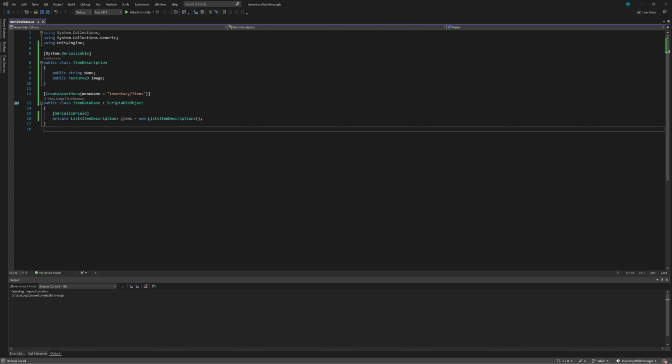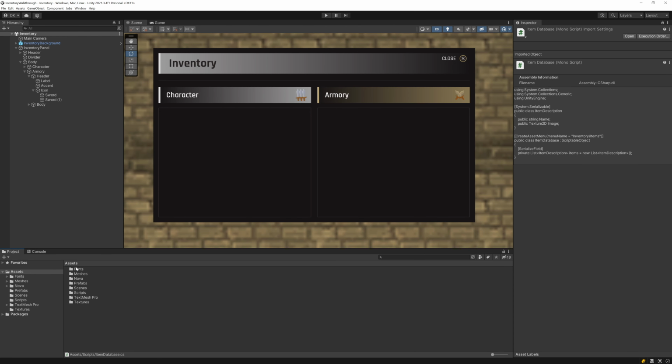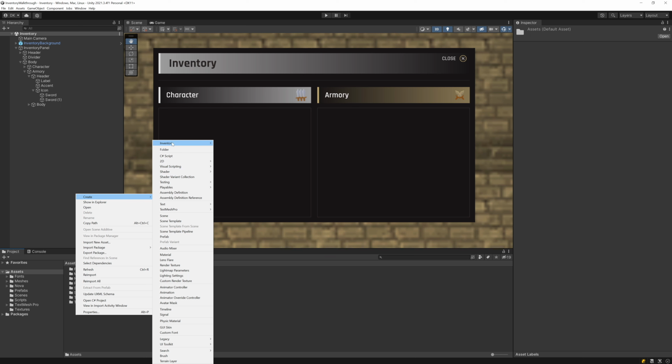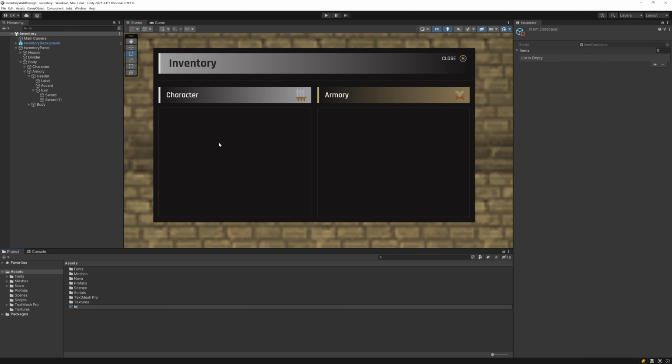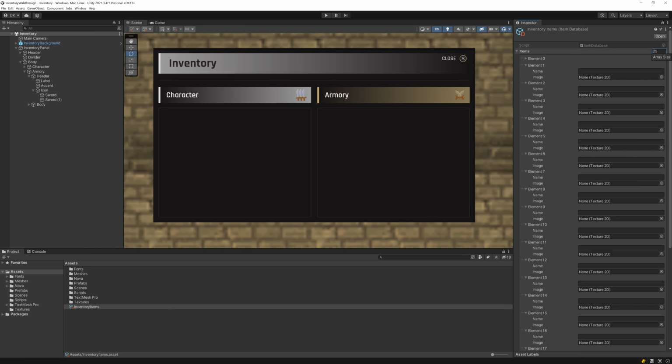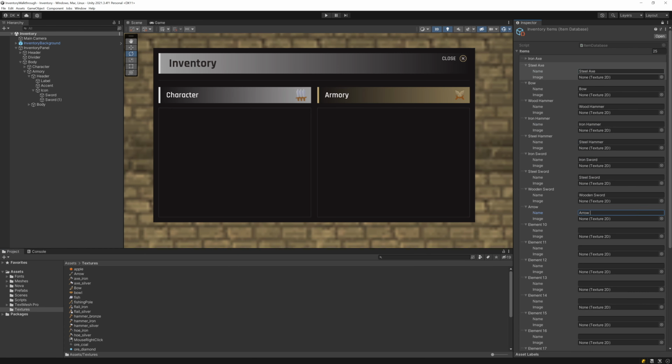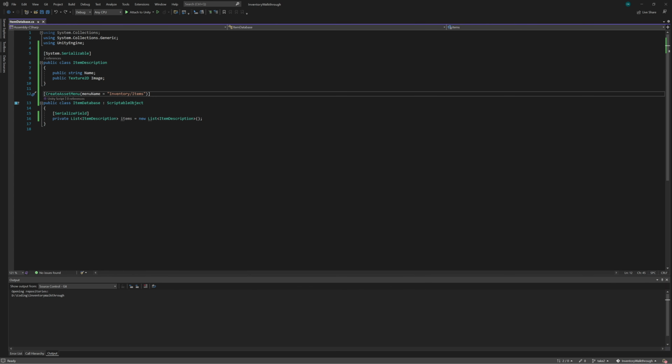So now if we switch back to Unity, we can create an instance of our inventory items and populate it with some values. I'm going to fast forward through me filling it out, but once we have it populated with some dummy items, we can switch back to Visual Studio, and let's create a method that the rest of our code can call to get a list of random items.